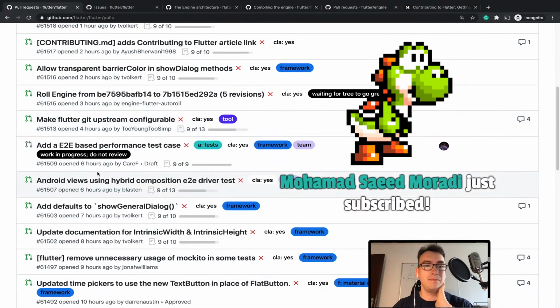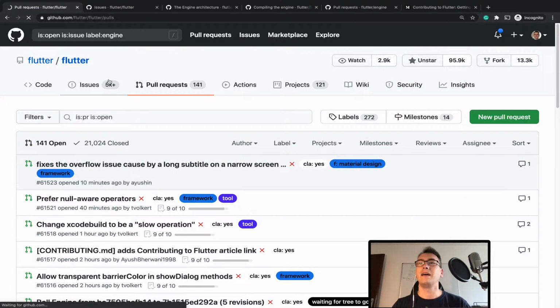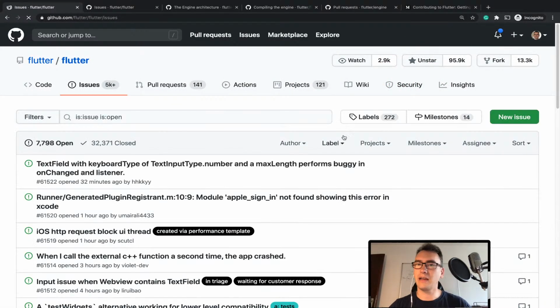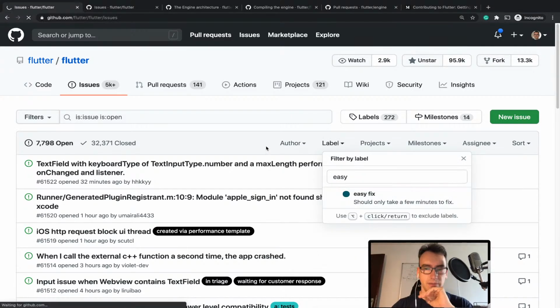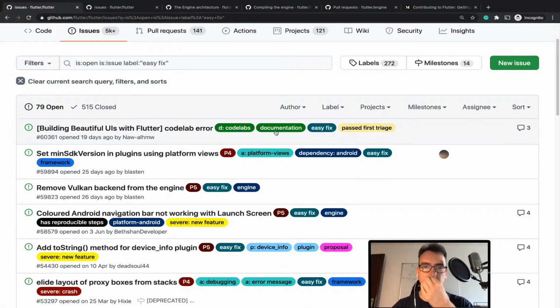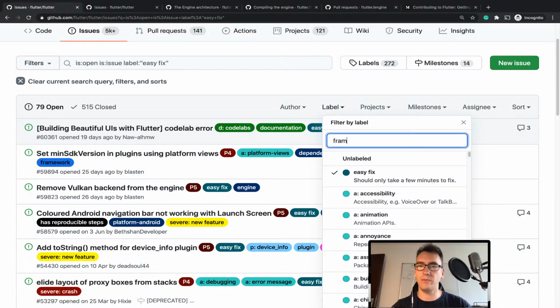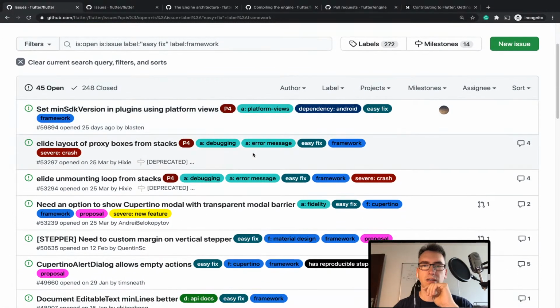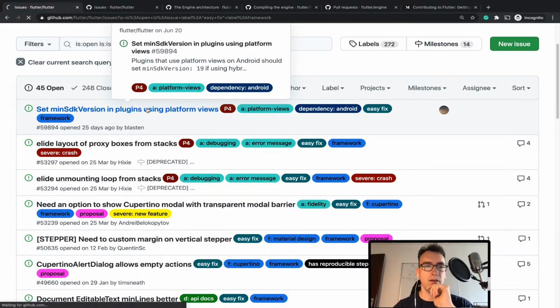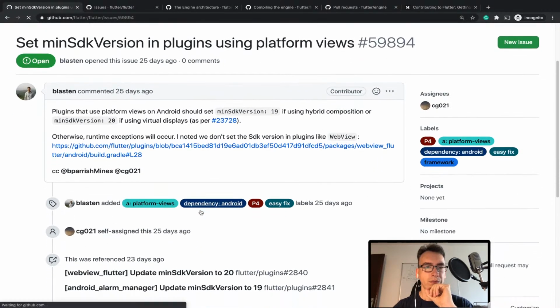So, cool. Okay, but anyhow, let's try to find an issue that I can actually work on, so that it's not getting boring today. So let's search for easy fix, and instead of tooling, I'm just searching for framework. I think that would be a bit easier to understand for myself. So this is a milestone that looks good. 25 days ago. I think I can work on that.